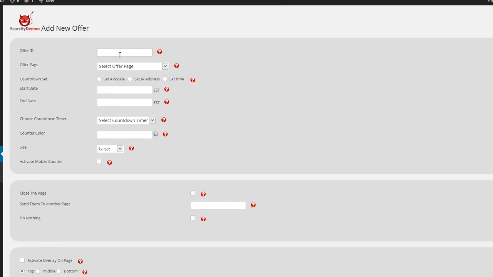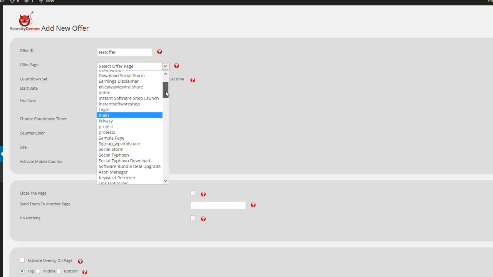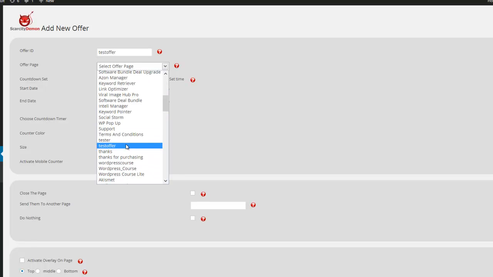So offer ID, this is just what you want to call the offer. Obviously this is test offer, so it would probably relate to the product or the affiliate offer you're going to be offering. So I'm going to call it test offer just so I know it relates to that page. You need to choose the offer page, which is the page we've just created. So I'm going to scroll down and find test offer. There we go.